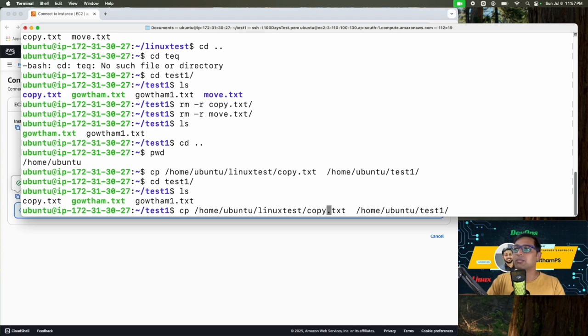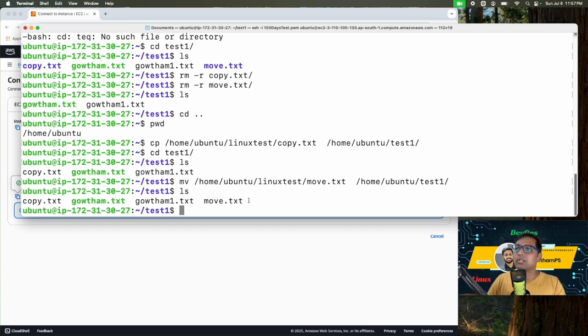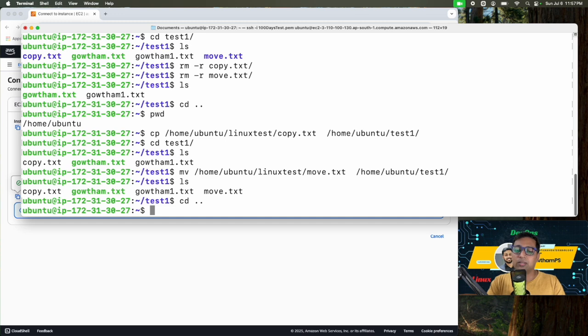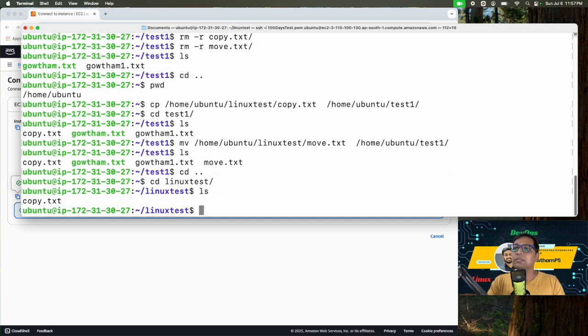So now the same, we are going to move the file. So you can work on any directory when you mention the absolute path. So we are going to move. So the move.txt file is moved from the Linux test to the test folder. So let's go back and check. Yeah, it is moved out.